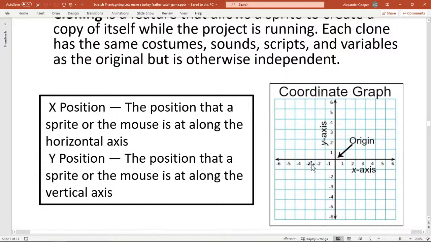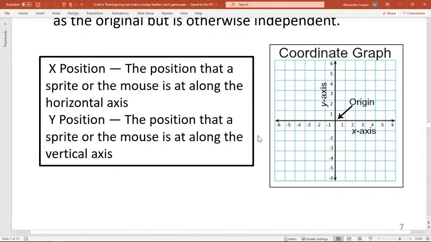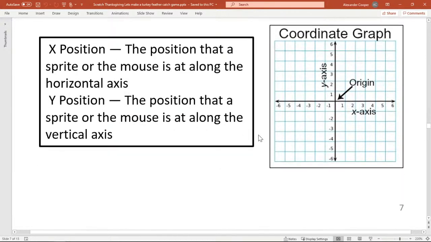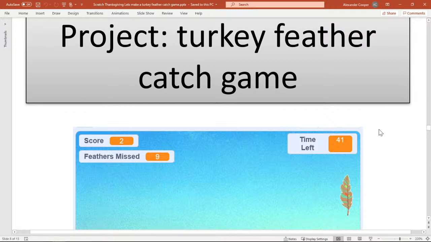If you want to go to the left, then you do minus X, and it'll move to the left. You do plus X, it'll move to the right. If you do minus Y, it means it'll move down, and plus Y means it'll be up. The highest it can go up here is 180, and I believe it's minus 180 down there too. That'll make more sense in a little bit. So let's go ahead and get started.